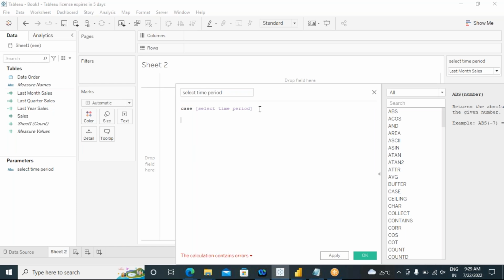In the parameter, what values we have, those we need to mention here. In the parameter, what values do we have? Last month sales, last quarter sales, last year sales. These are only alias names of the parameter. So what are the actual values in the parameter? The actual values in the parameter are 1, 2, 3, but these are the names or alias names of those.